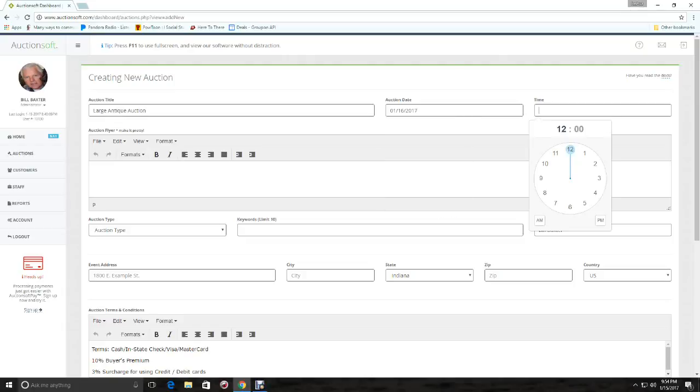Now when you choose a time, I recommend setting your AM and PM first. It just goes a little quicker. So there we have 12 a.m., which isn't a very good time, so let's make it a 10 a.m. start time. You choose the hour, you choose the minute, and now you have 10 a.m. for your auction.